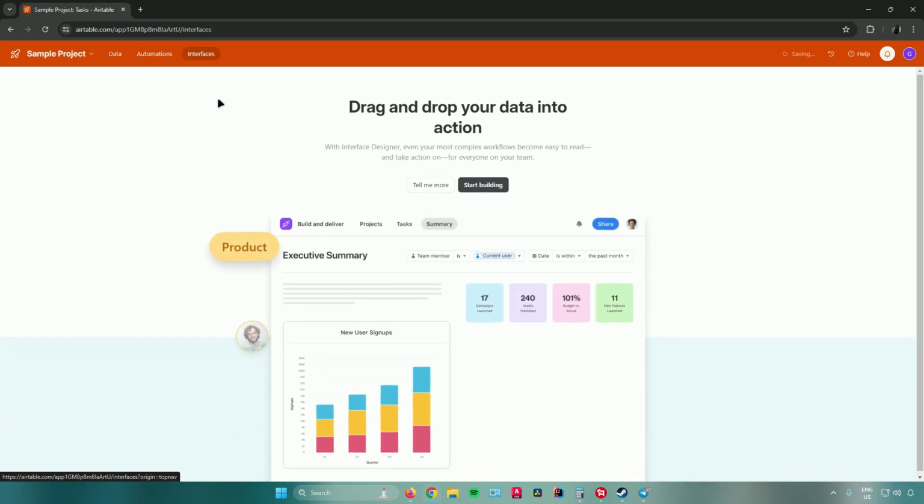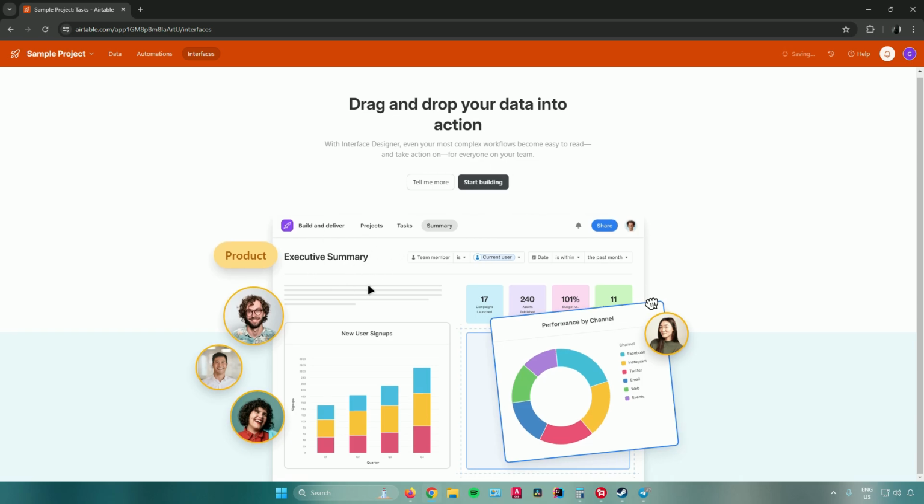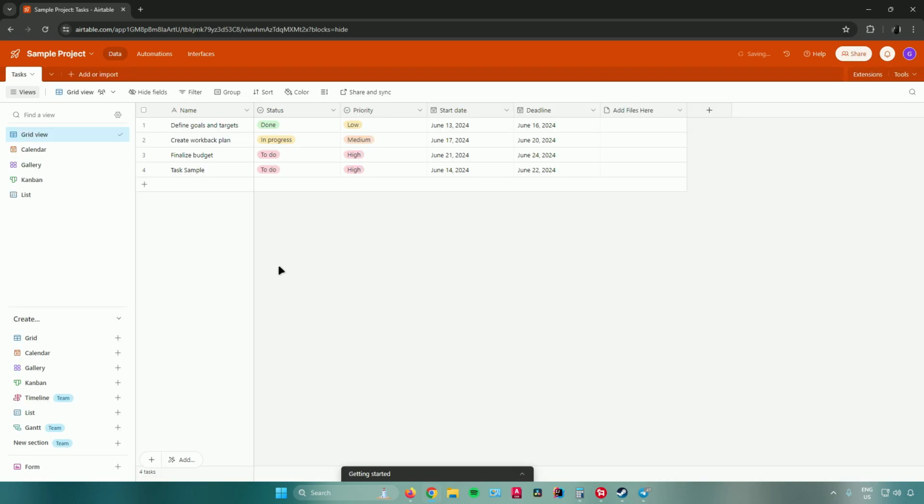For interfaces, so if you want to make an interface, you can make it right here. So you can make a summary right here of your performance. As you can see right here, this is what it looks like. So yeah, that is pretty much it on how to use Airtable for project management.